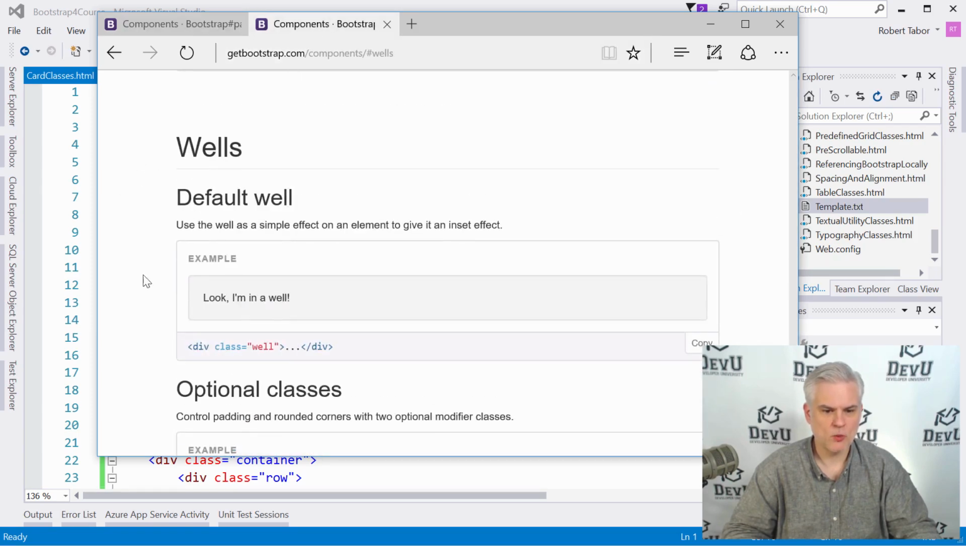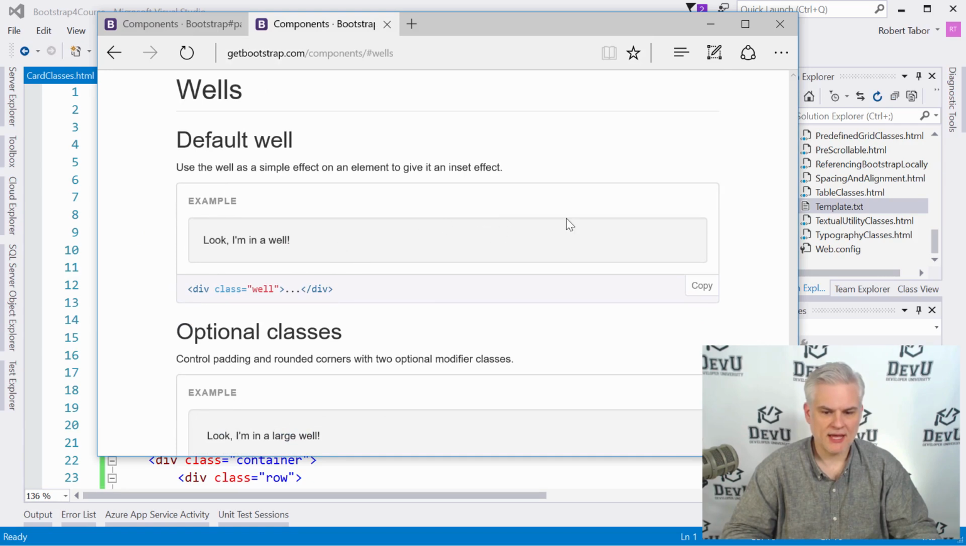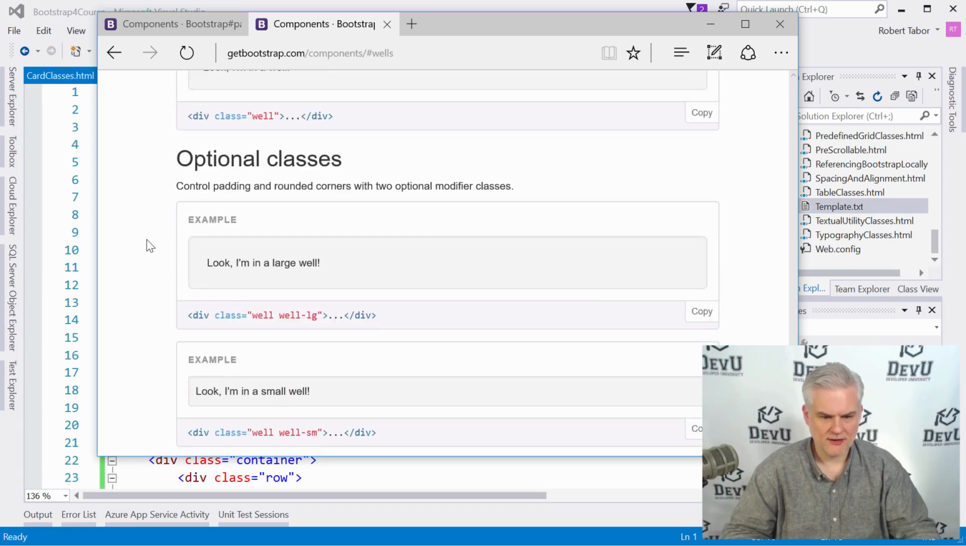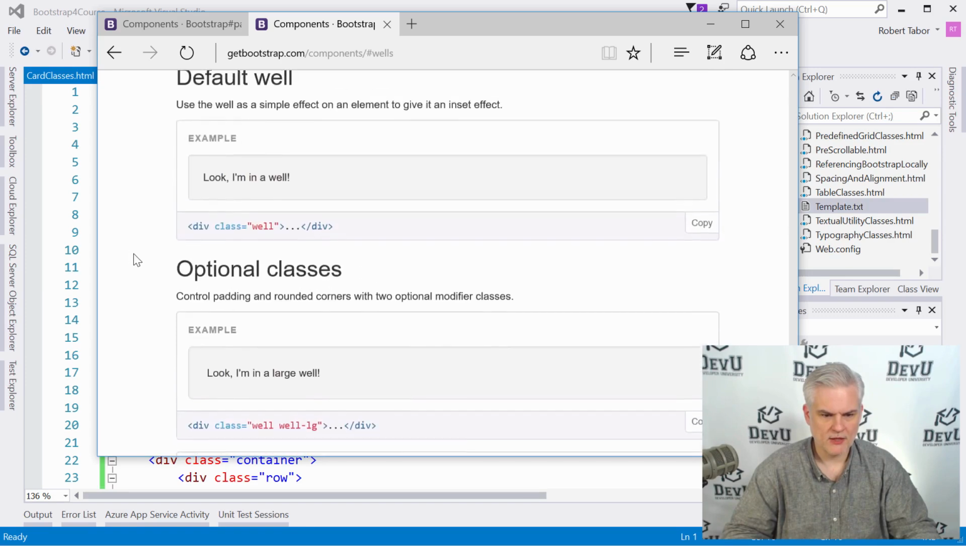The other one was wells, and a well is like a panel except it has more of an inset look. So the well has a dark background. You can see the top has a very, very light drop shadow that gives it that impression of being just 1 or 2 pixels dropped under the page. And really there weren't a whole lot of options, just a large and a small well.